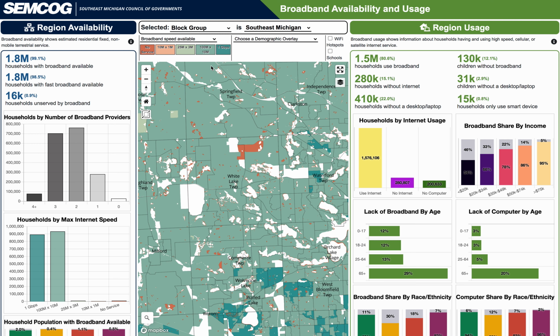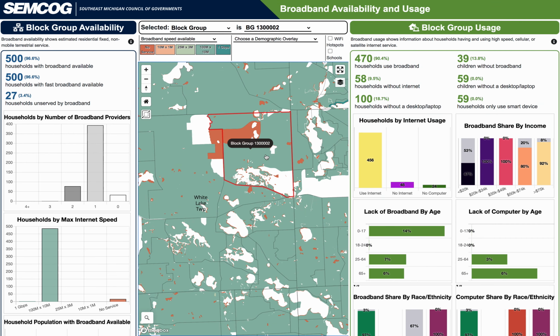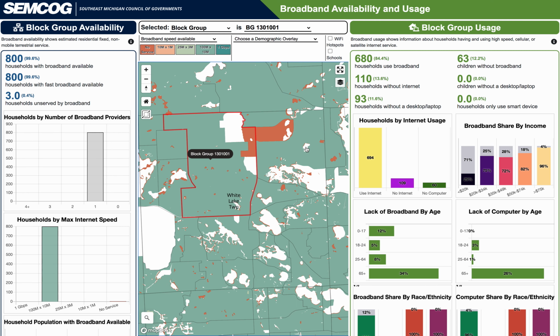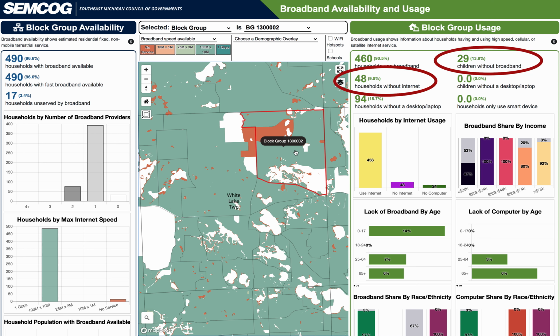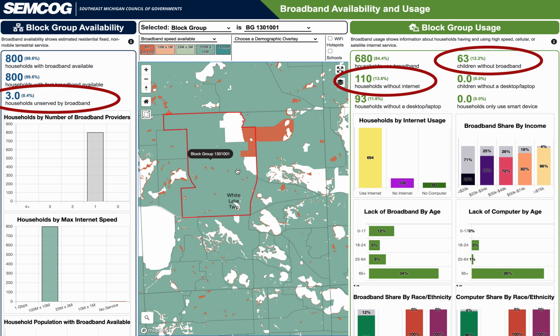There are two block groups in White Lake Township that have no broadband infrastructure. By clicking on each of these block groups, you can see how many households lack broadband connection in each block group. In this block group, 17 households are unserved by broadband infrastructure. 48 households and 29 children don't have access to broadband. When looking at this block group, while only 3 households are unserved by broadband infrastructure, 110 households and 63 children don't have access to broadband.